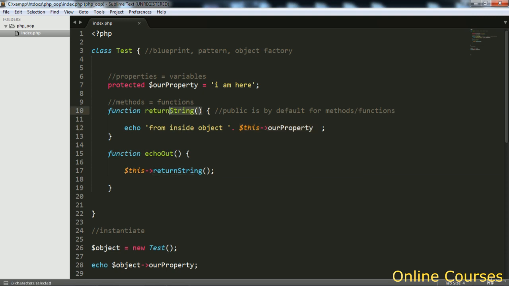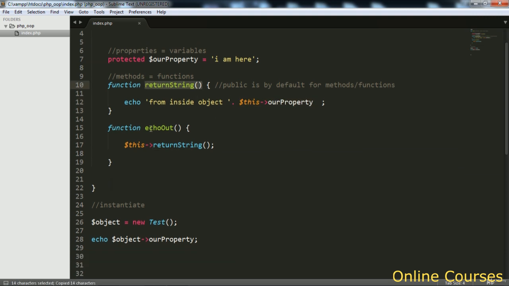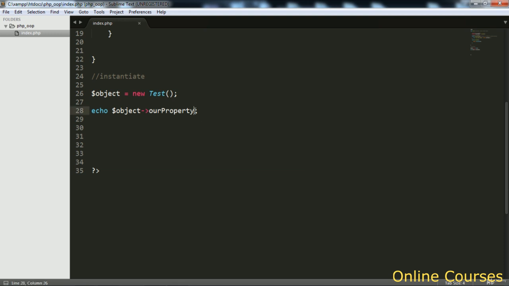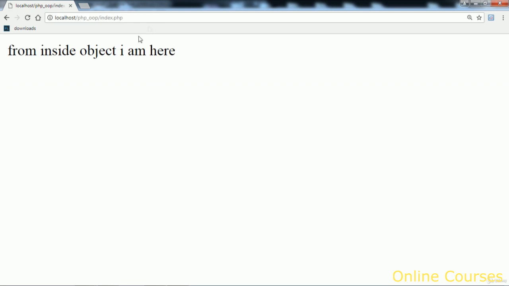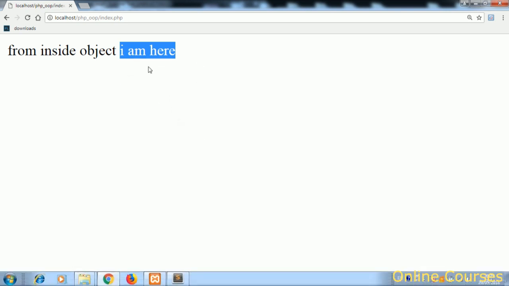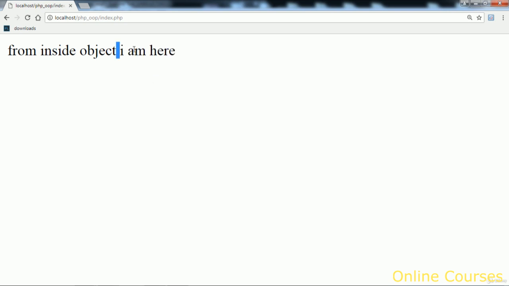And let's return our string, or echo out is the same thing, because echo out in fact is doing whatever return string is doing. But let's try with return string. Control S to save, and let's see if we can access it. And you can see I am here, which was added to the original string, can be accessed. So we have access to a protected property from inside the return string method.